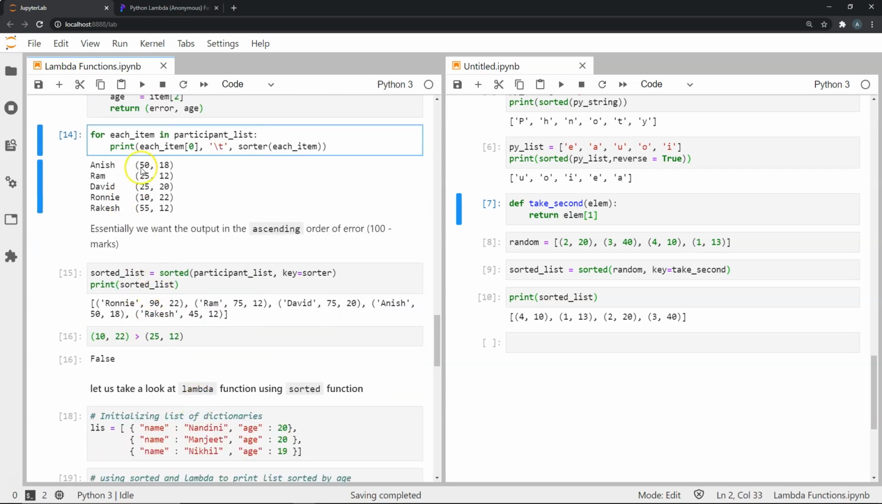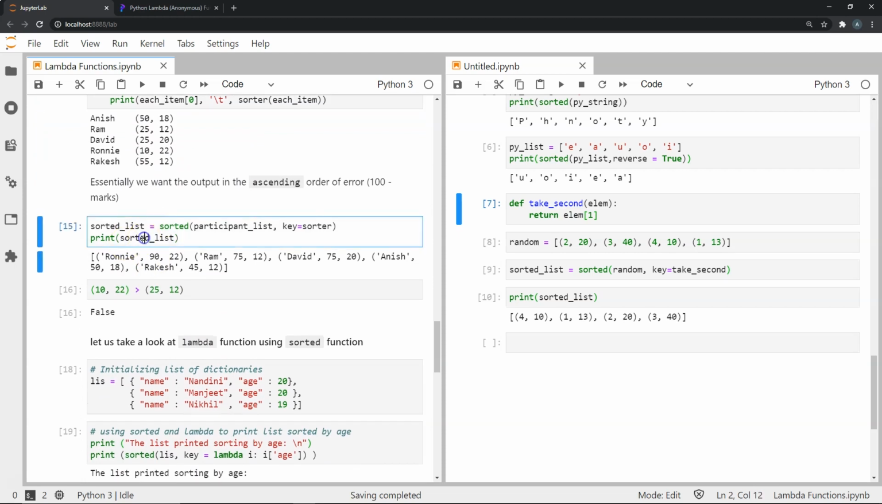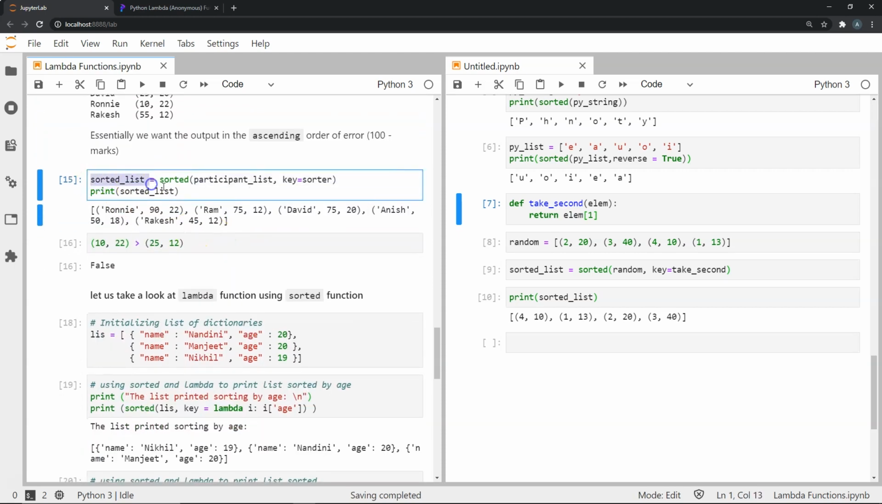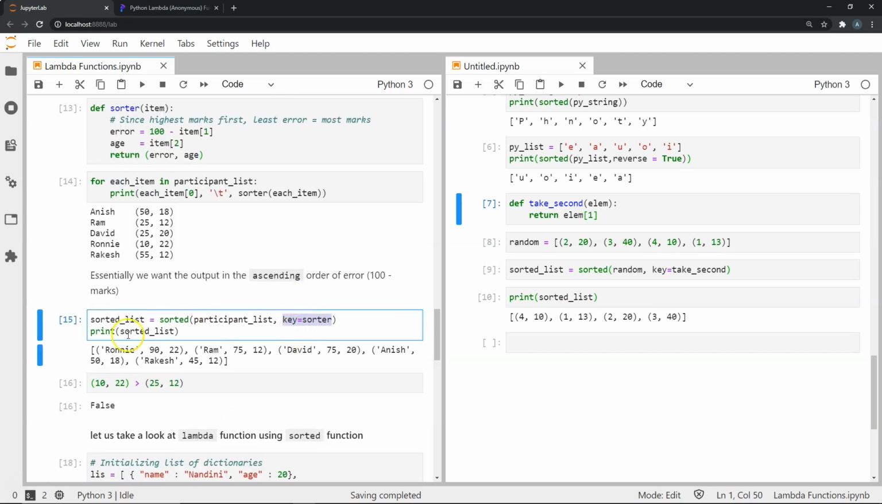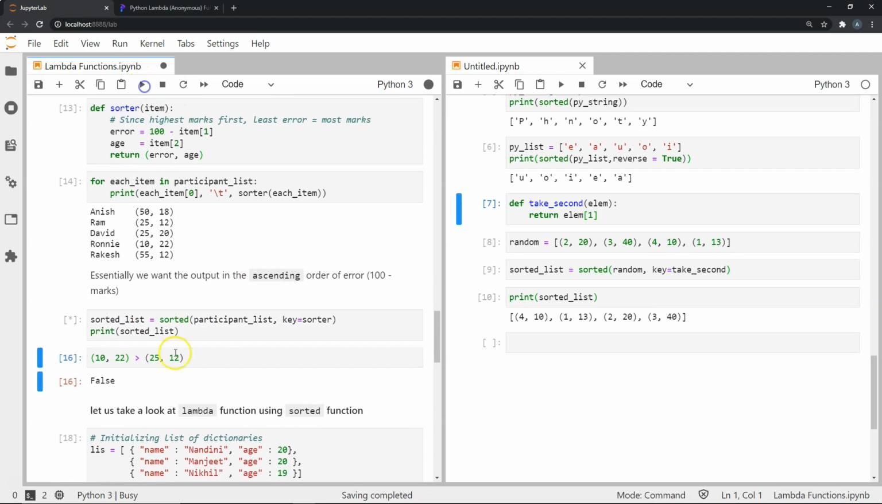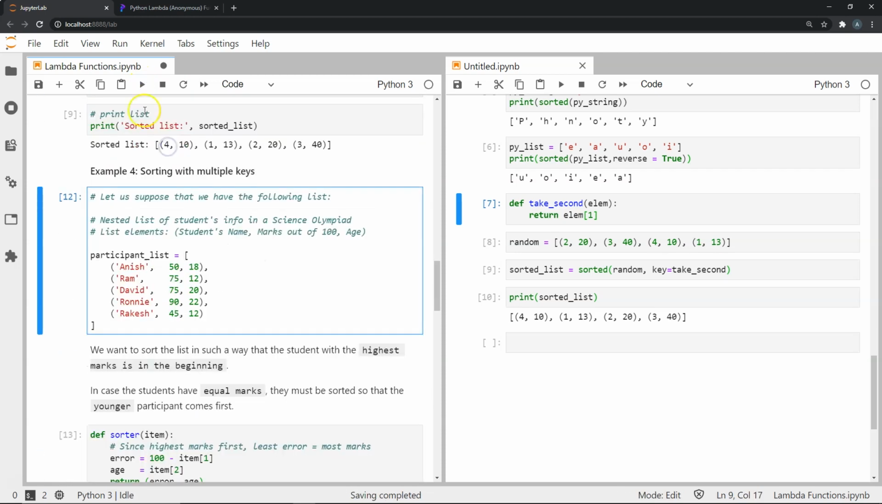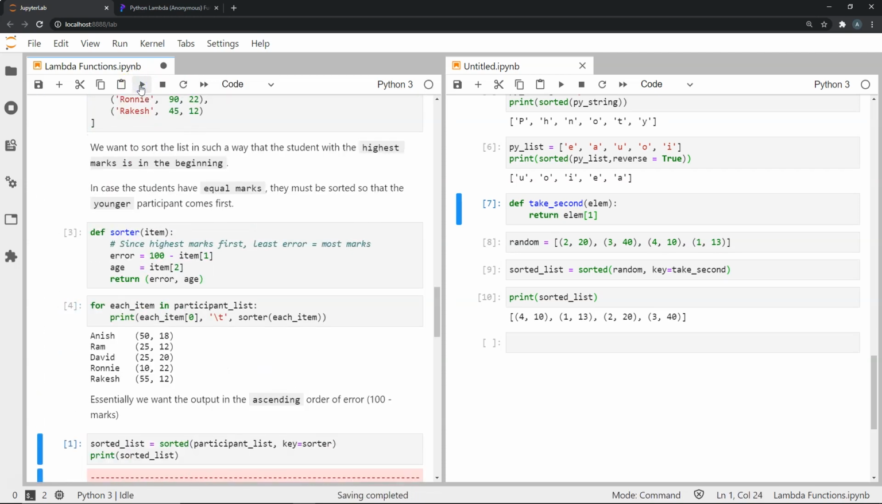If you look at this now, we have the sorted list, which is going to be the result of the sorted function on top of what we pass, which is the participant list. Now we're going to use the key. We're going to use the sorter function as a key, and when we print, if you see, we get, let me just execute all of this.